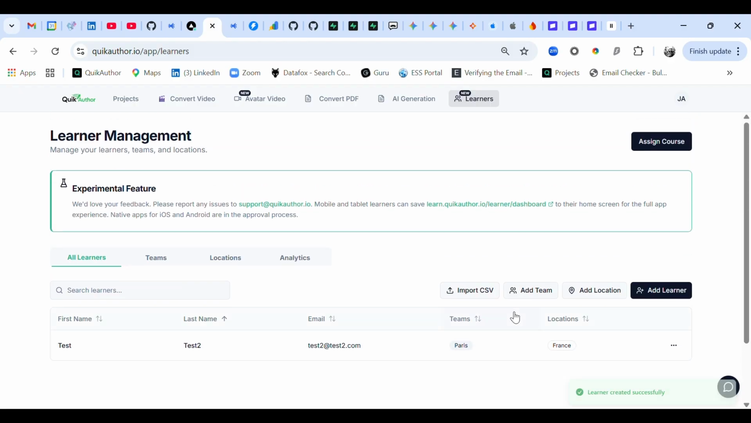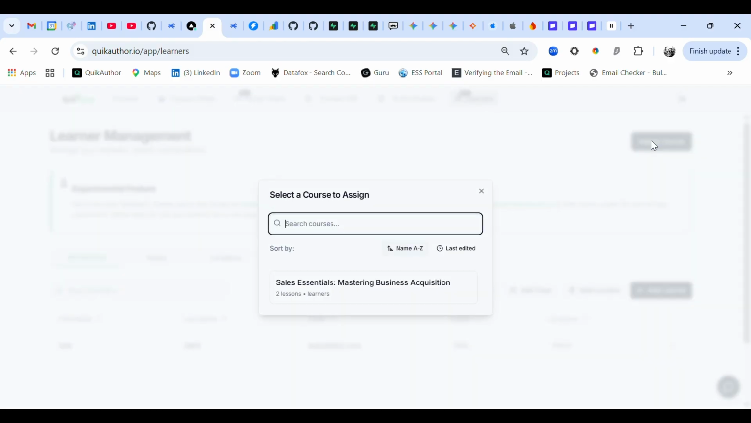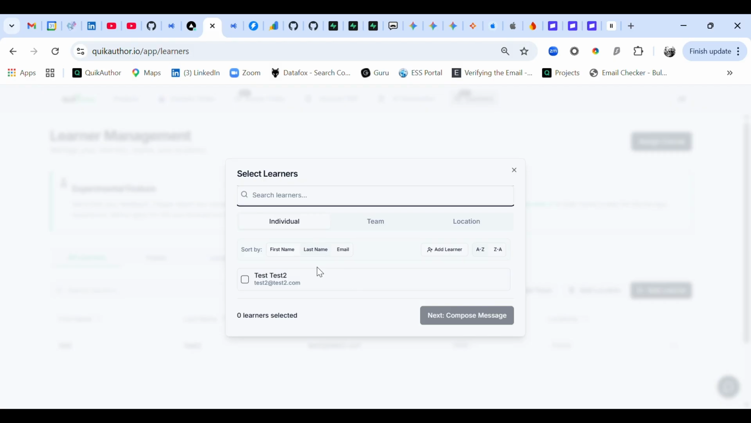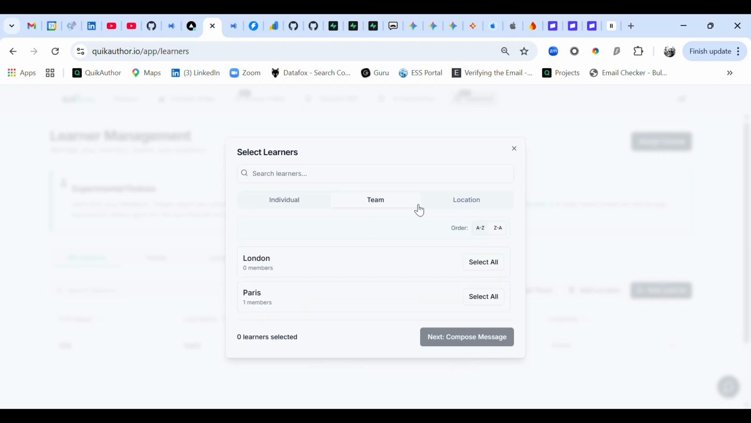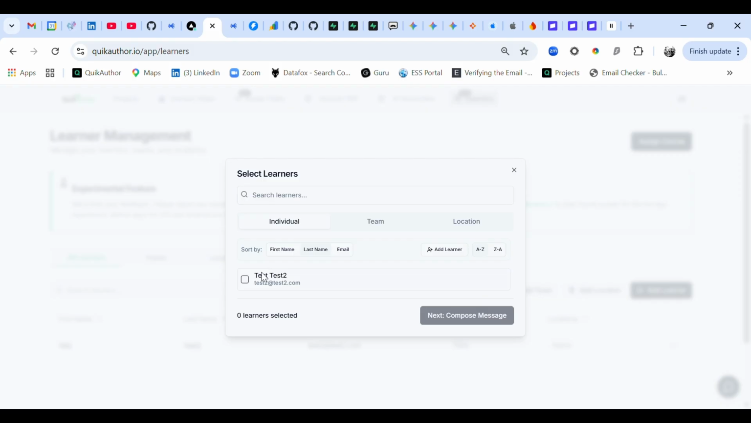You have two options now. You can assign a course direct from here, so you can do any searches you want, or you can organize alphabetically or by last edited. We've only got one course here, so we're going to click that, and you can assign by team or location or individual, so we can just do an individual in this case.